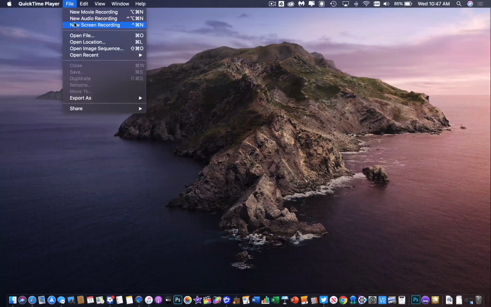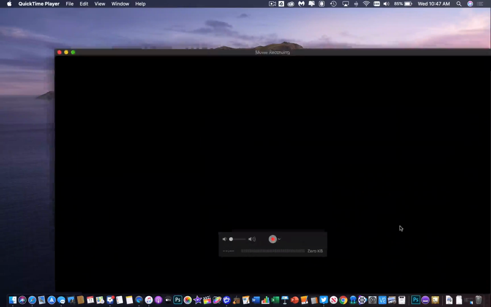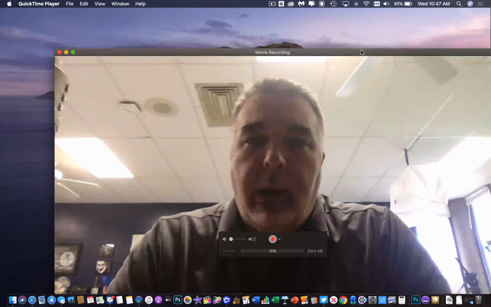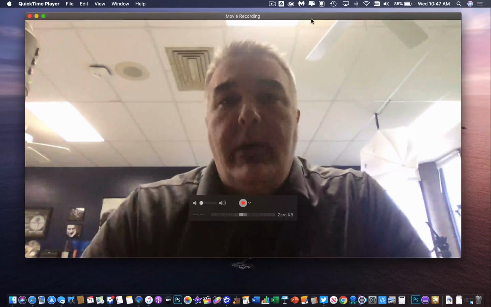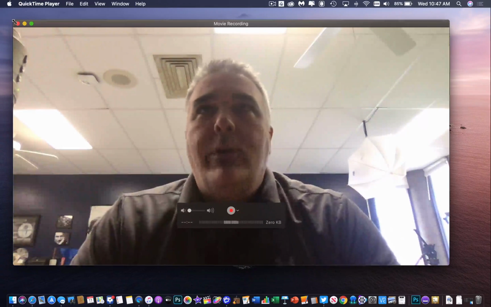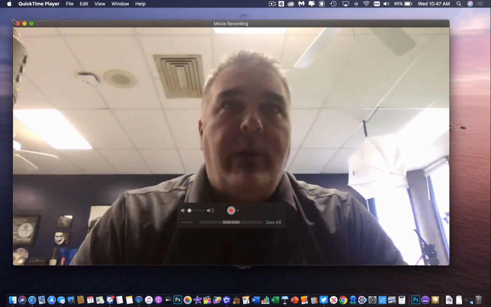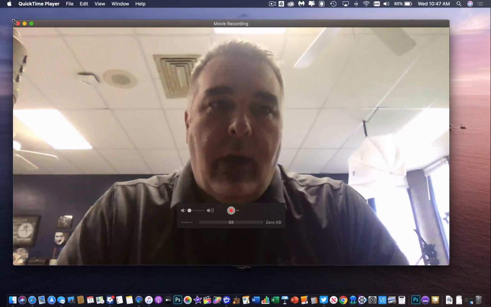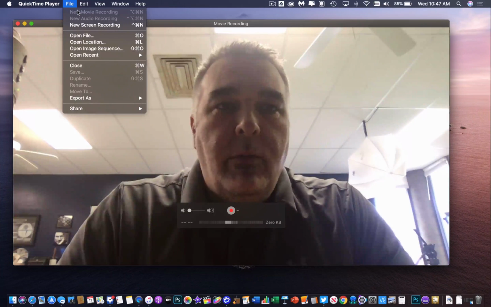Now, it can do screen recordings, which I'm going to do here in a second, but I'm going to start off by doing a new movie recording. This movie recording is actually going to give me like a picture-in-picture window. It uses my webcam, so I'm going to have to remove the sticker on my webcam if I have it. And it gives me this webcam recording that it can record at the same time it's recording my screen. So you can actually see me as well as my screen if you want. It's totally optional. You don't have to do it that way. But if you choose to, all I have to do is go to File, New Movie Recording.